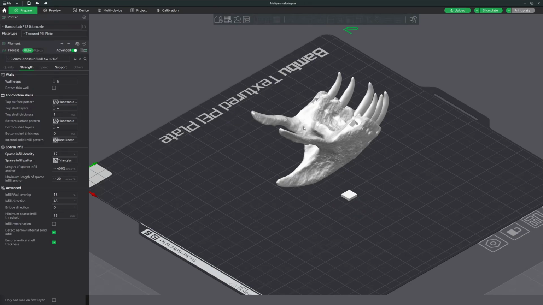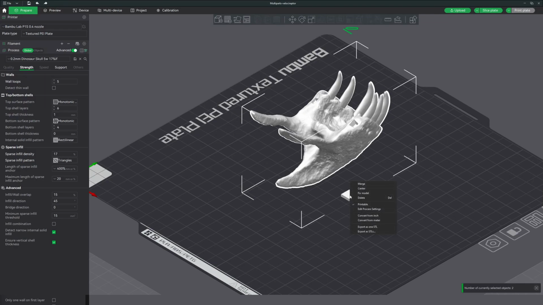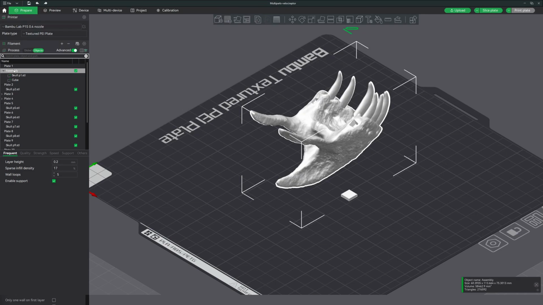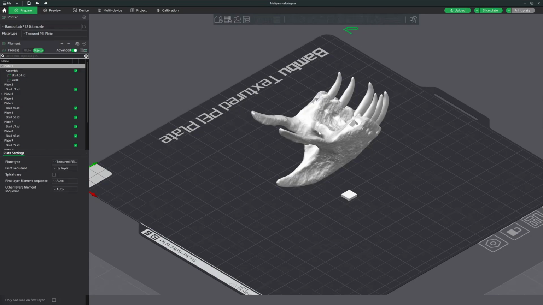Now the next thing we want to do is assemble these two parts together. Select both models, right click, and click merge. Once you've assembled the two pieces together, you can go ahead and switch over to the objects view. This is going to give you the assembly of both the skull and the cube. Now that they are assembled together, Bambu Studio is going to allow you to lift the skull model.